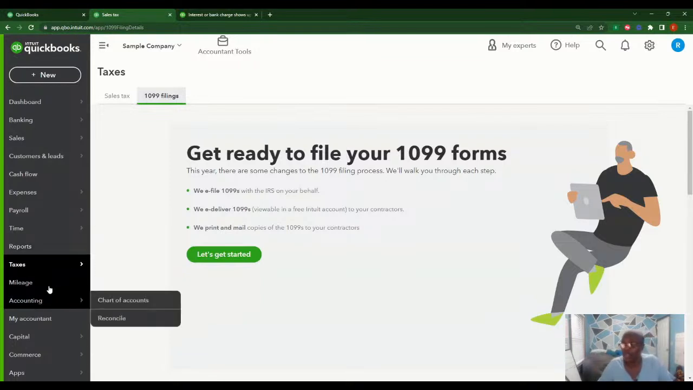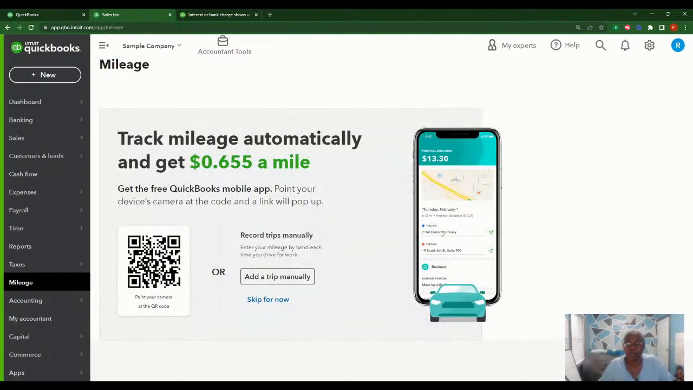Anyway, the next one is mileage. You can calculate your mileage. Use your QuickBooks app. If you have it on your phone, make sure it's on your phone so you can calculate your mileage. And you can also add stuff to it manually. But if you're going to claim mileage, make sure you're tracking it, because when it comes to using it as a deduction, you have to have the information.